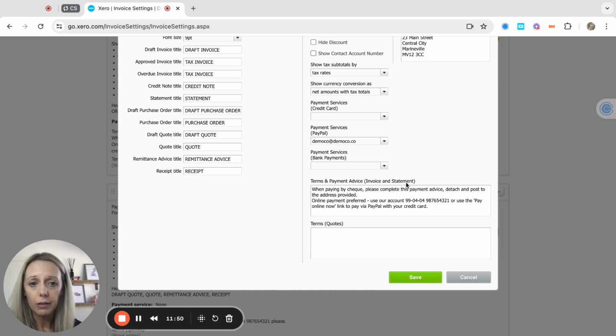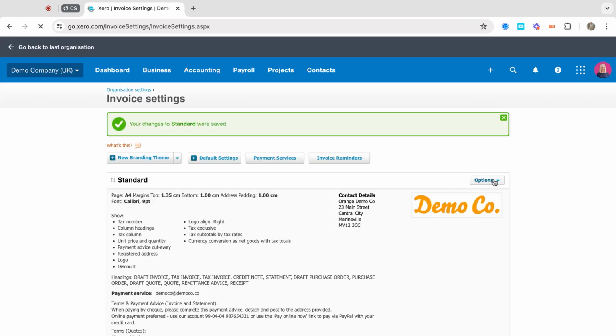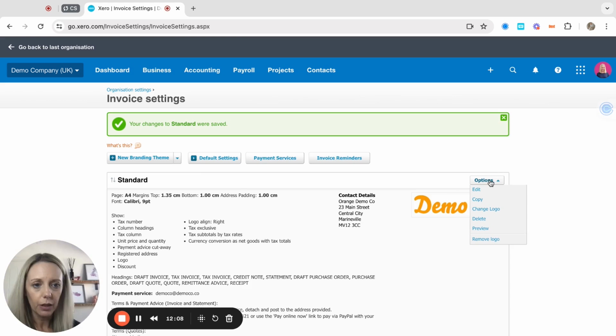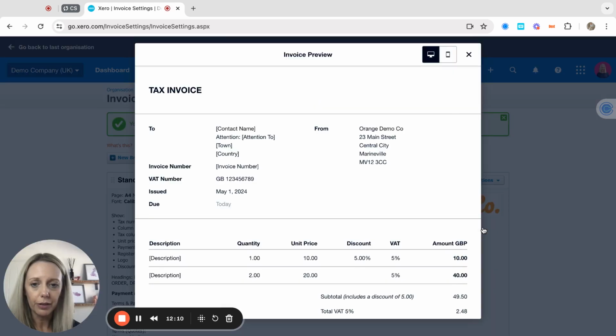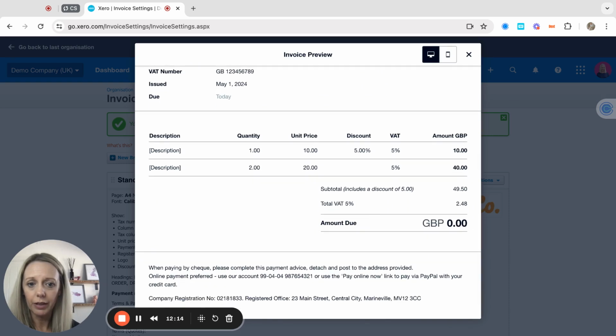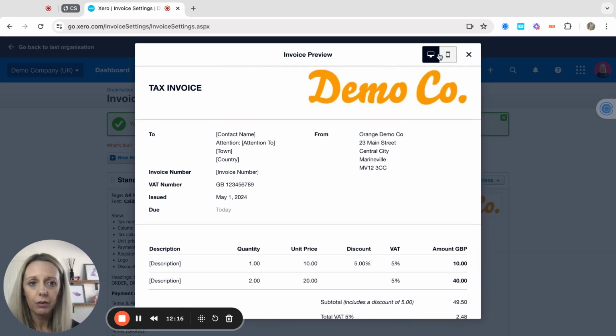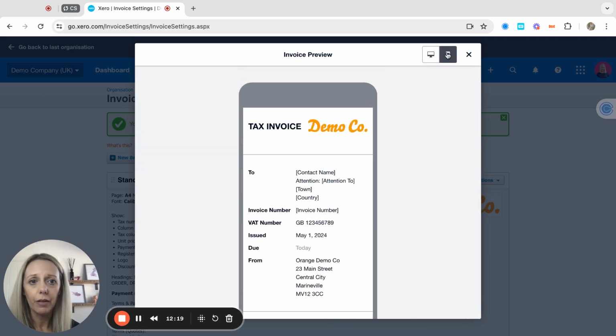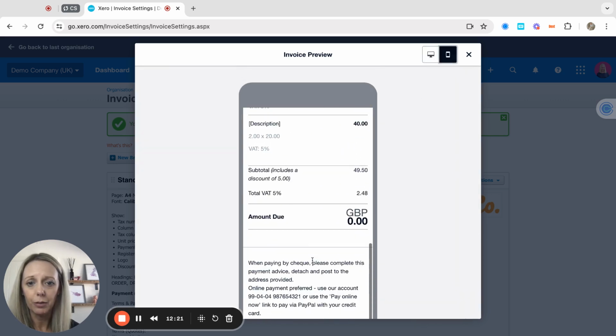It says here that this will all be shown on the invoice and statement. So this text will go in your invoices when you send them out, as well as your statements. And you can do the same for your quotes as well. To have a look and see if you like it, you can come back to options and click on preview, and you can see how it will look both as an online invoice on the computer and on a mobile.